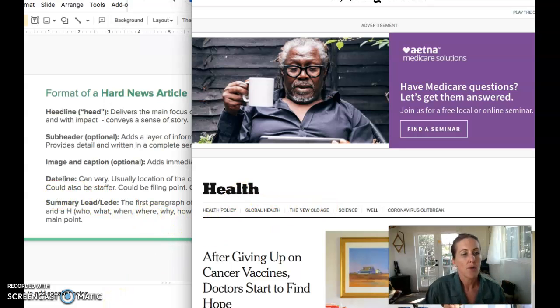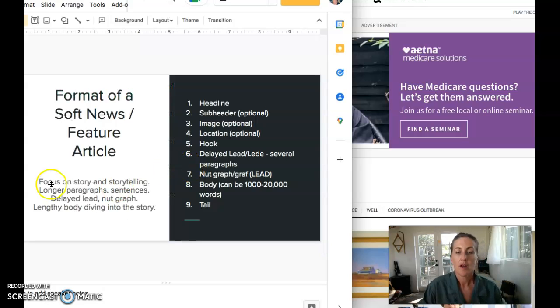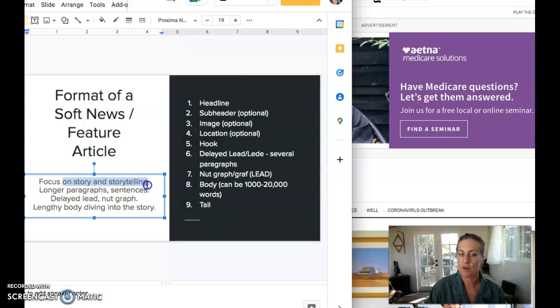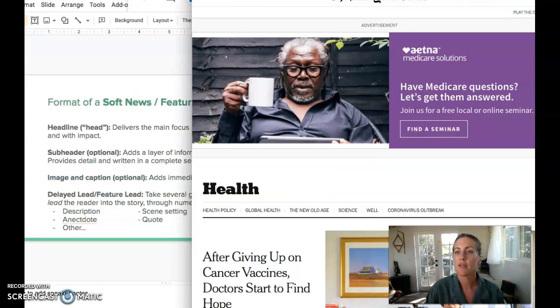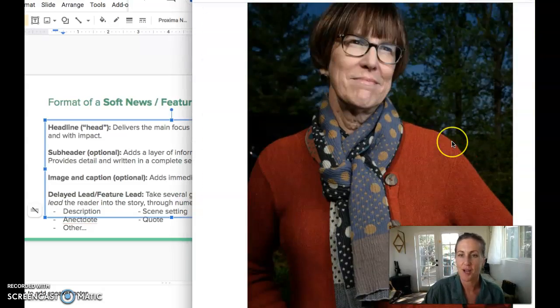Okay, so when we're looking at a soft news article, the format looks very similar, but the difference is the delayed lead, okay, and the nut graph. And the focus is on story and storytelling. There are longer paragraphs and sentences, and there's more of a lengthy body diving into the story. So here I am in the health section. Sorry about that. I had to stop for a second.